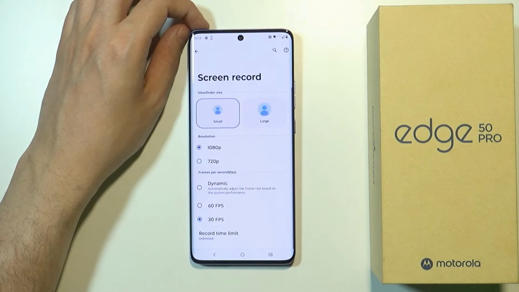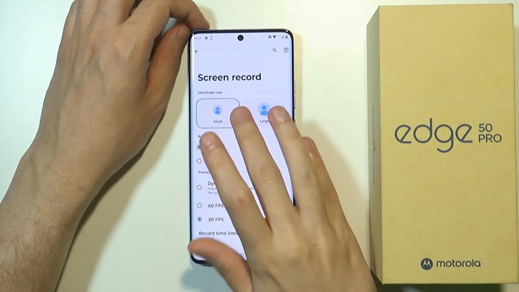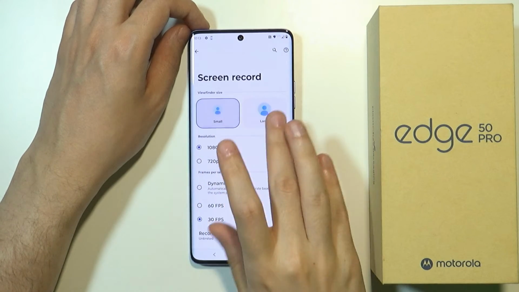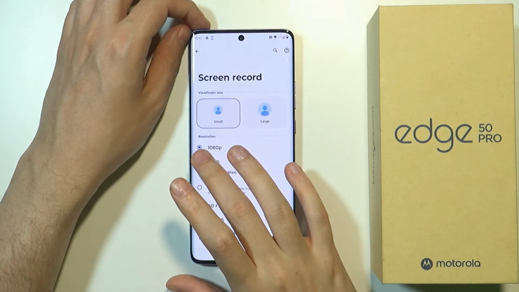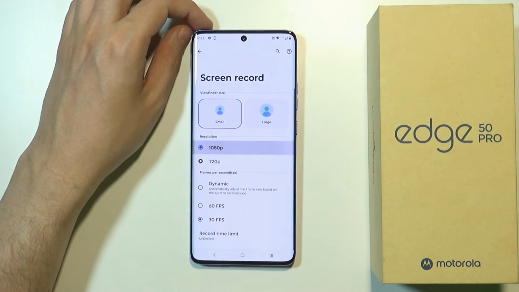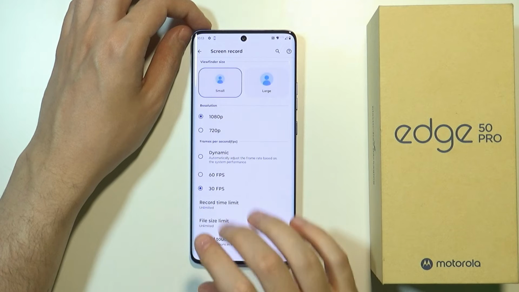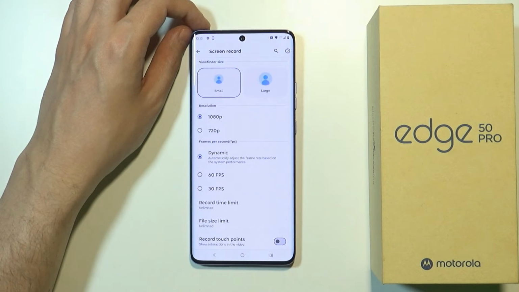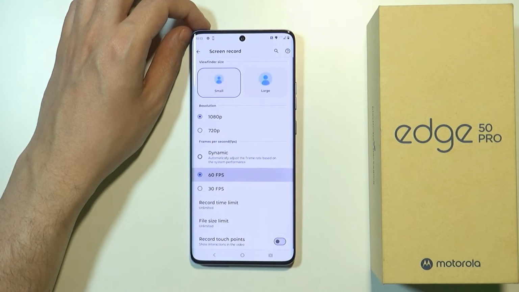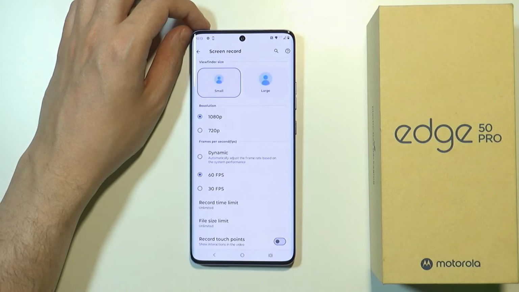If you open the settings, over here you will find a bunch of options that you can manage. We have the viewfinder size, which can be set to small or large. We can switch the resolution between 1080p and 720p. We can also choose the frames per second, so we can set it to dynamic, so it is automatically adjusted depending on the system performance. But we can force 60 FPS as well, so that we have the smoothest FPS possible.